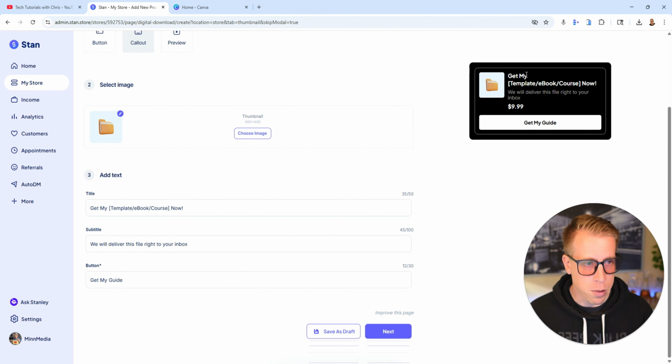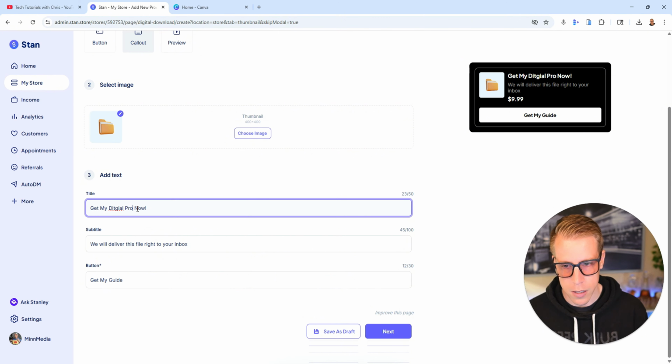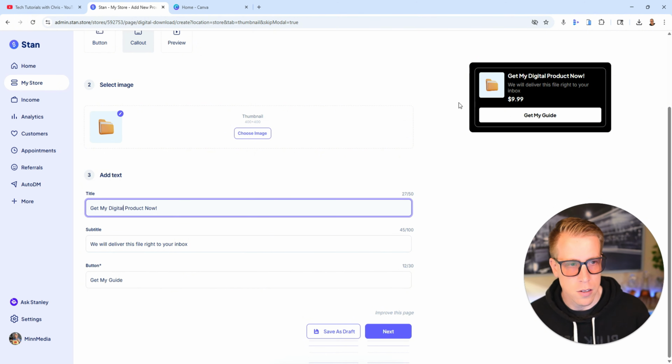It says get my blank now. And maybe I'm just going to add, let's just call it a digital product. Let's spell it correctly though. Let's get my digital product now. I can't spell digital apparently. And then it says we will deliver this file right to your inbox. That's the subtitle. So take a little look at that and see if that's what you want it to say.